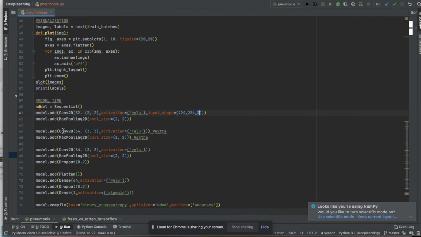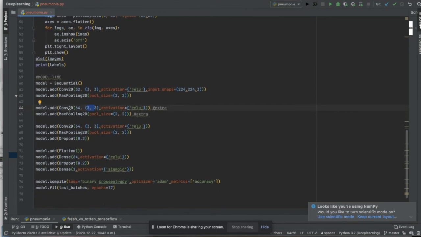Then we're going to have a max pooling layer, and the pool size will be 2 by 2. And then we'll have another Conv2D layer, which will have 64 filters, the same filter size of 3 by 3, and the same activation of ReLU. And then we're going to have another max pooling layer, and it's going to have the same pooling size of 2 by 2. And then we're going to add another Conv2D layer, which will have the same dimensions as the previous Conv2D layer, and same with the MaxPooling2D layer. And then we're going to have a dropout of 0.2.